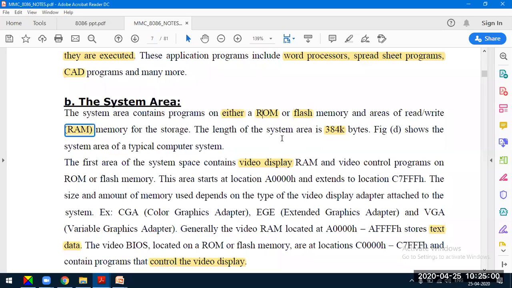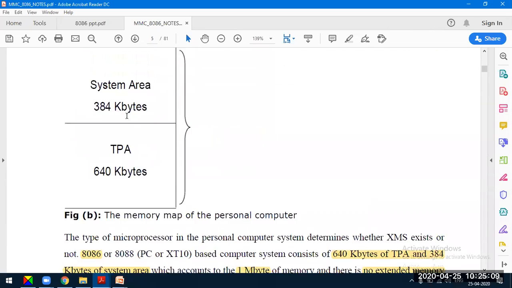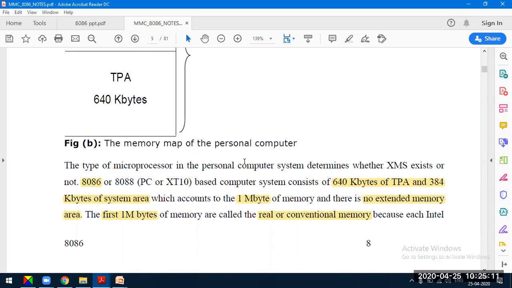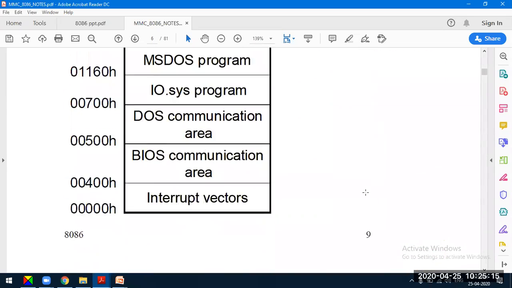So the length of this system area is approximately 384 kilobytes. You can see that in this diagram. So the system area is approximately 384 kilobytes. Together it will be 1 megabyte in an 8086 processor.